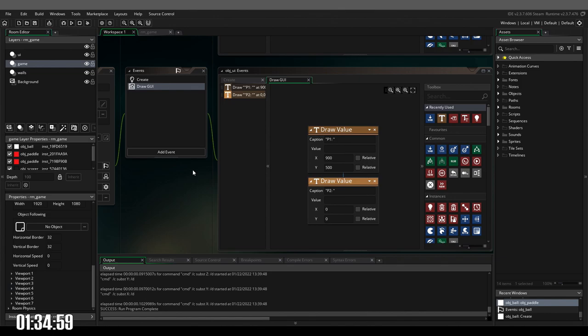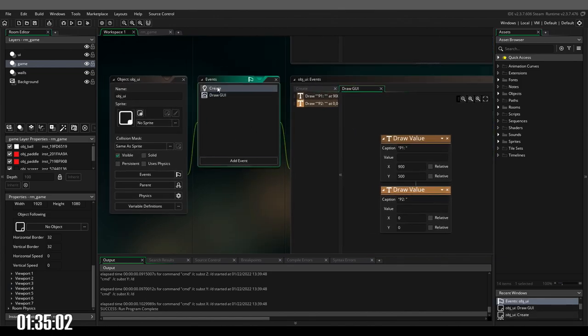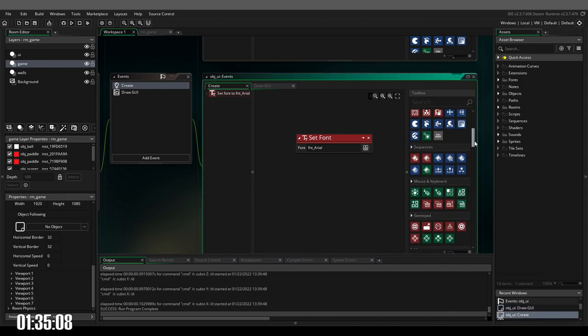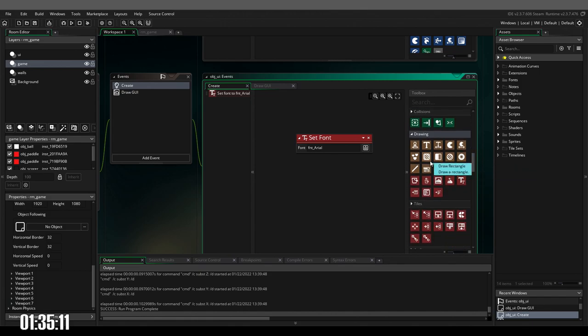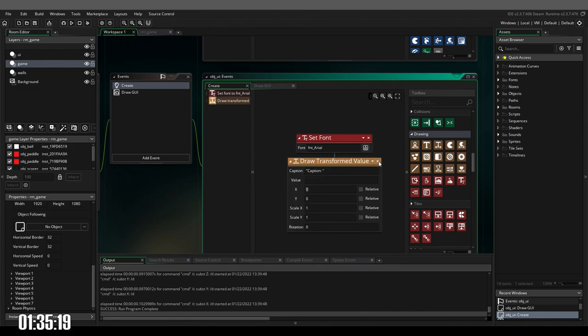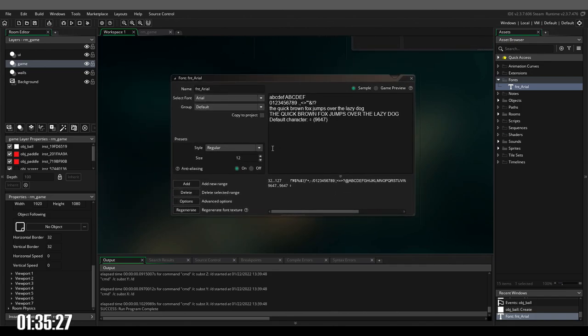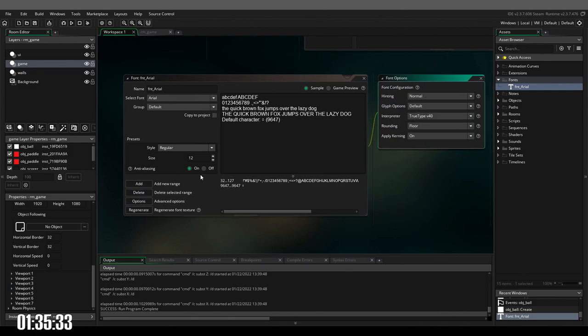P1 and P2. How do I change the... Set the font. I guess it'd be drawing. Draw self, draw value, transform value. It's not what I want at all. Ooh, actually, I go here, don't I? Hinting, glyph, no. I'm going to change the color of this.